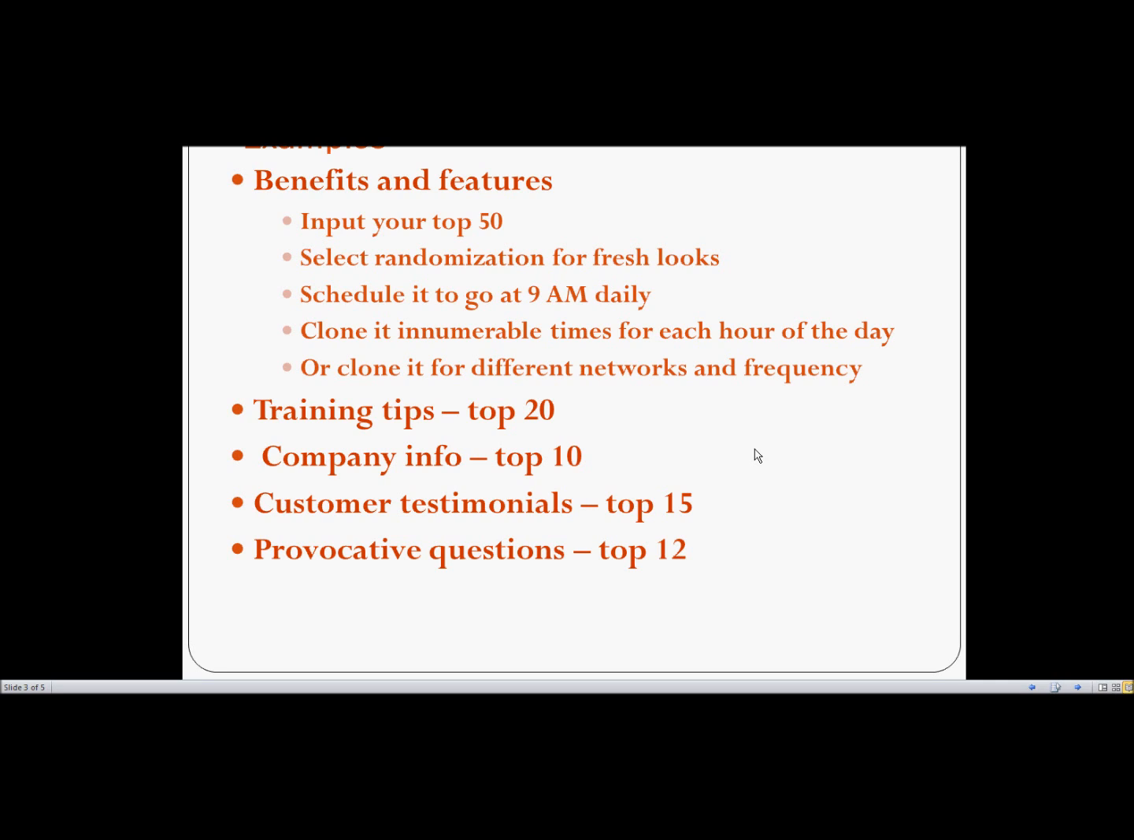As many of your benefits and features as you can come up with. List at least 10 and you have a great campaign, but as many as possible and it'll be even better. And we will select these to randomize them out, or you can select them sequentially. We'll get into that a little bit later when I show you the system. So benefits and features is one great campaign. That might be your first one.